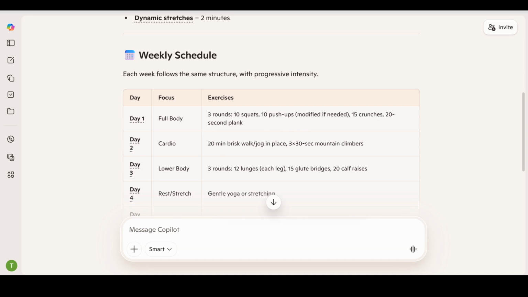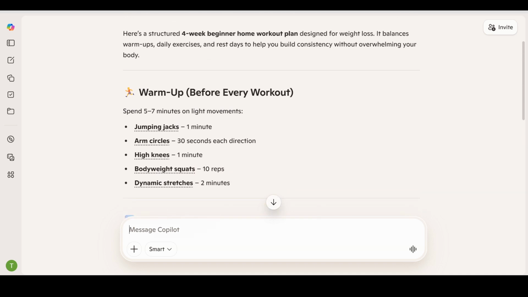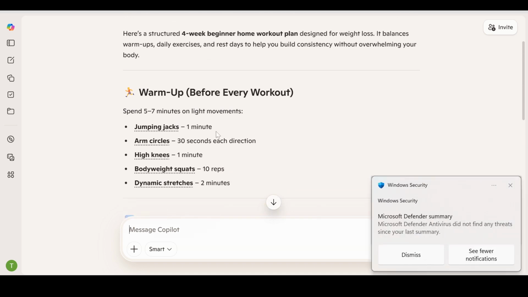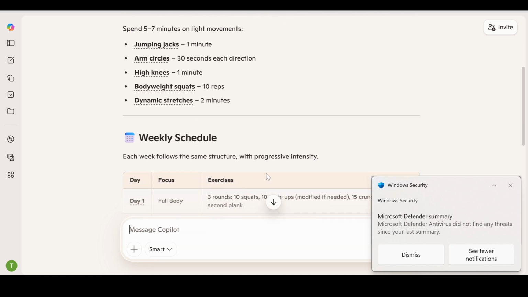And there you have it. You now know how to create a workout plan using Microsoft Copilot that's tailored specifically for you, empowering you to embark on your fitness journey with confidence and clarity. Keep your goals in mind, stay consistent, and remember that every small step you take brings you closer to your aspirations.